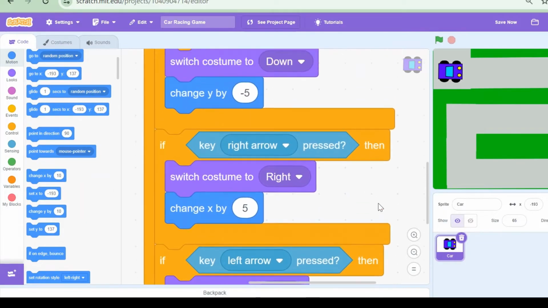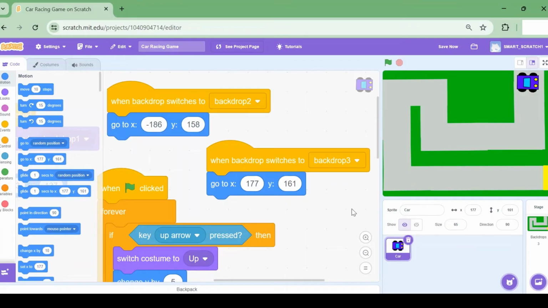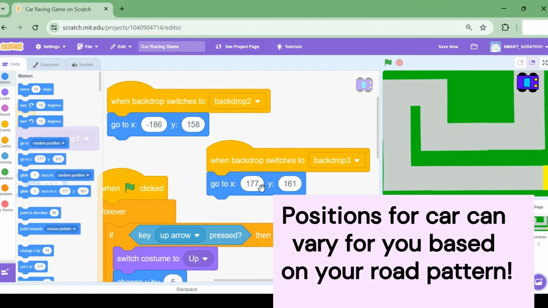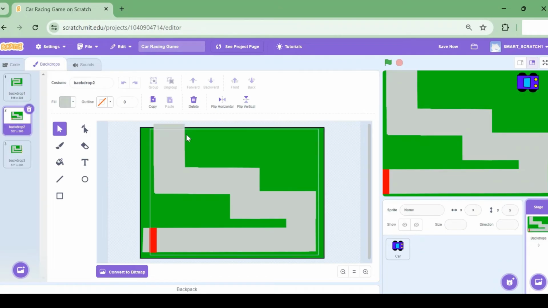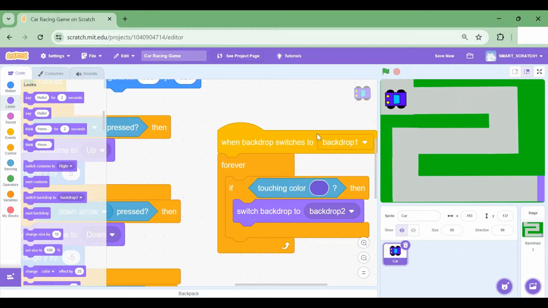So make sure to do the following that I am showing you. I've added 2 more position blocks here so that when the car is in the next backdrop, it should start in the backdrop's beginning position. So for backdrop 3, make sure to go to this position, which is over here. And for backdrop 2, the car should go to this position over here. So you can do the position block based on your backdrop and make sure the car is fitting inside the road.